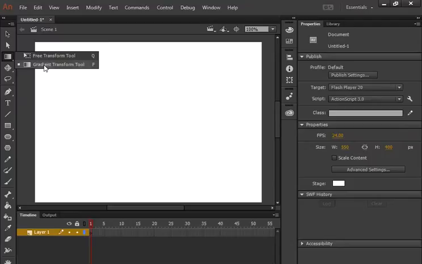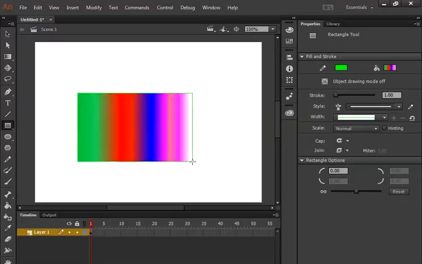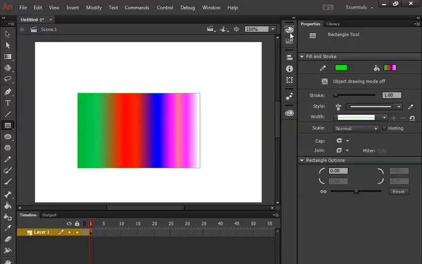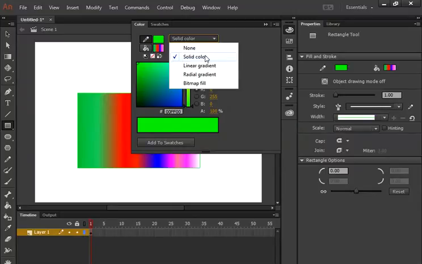In order to learn gradient, first you need to take an object. For this I am taking a rectangle and I simply click and drag. And what I do, I will go to the color swatch, and here, in the place of solid color, I will click on linear gradient. You can also use radial, but I'm using linear.